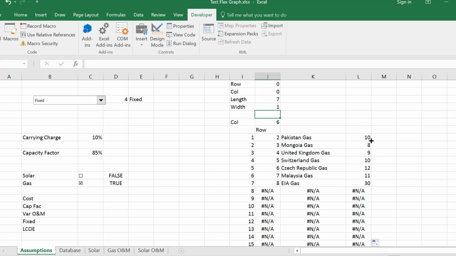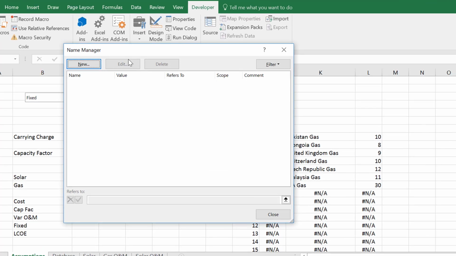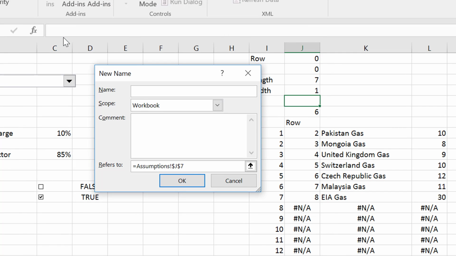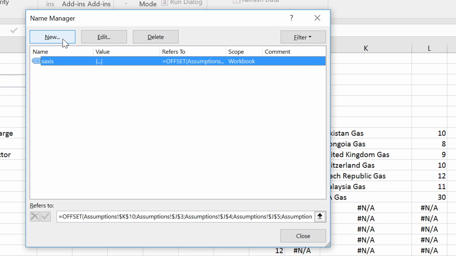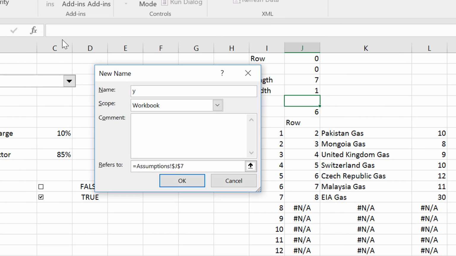So the final thing we have to do is press Control F3, and we make a new thing, and let's put X-axis, and press on the X-axis, use the offset function. And we start with this, and then we put the row is 0, the column is 0, the length is 7, and the width is 1. And then you press OK. And let's make another new one, and let's put a Y-axis. I've never done that before like that exactly.